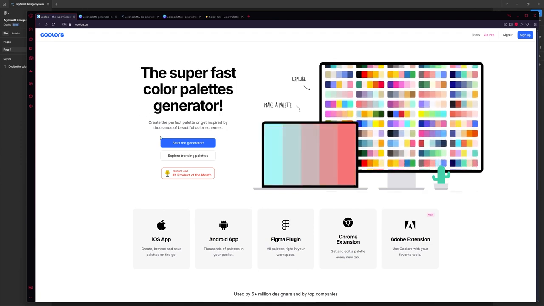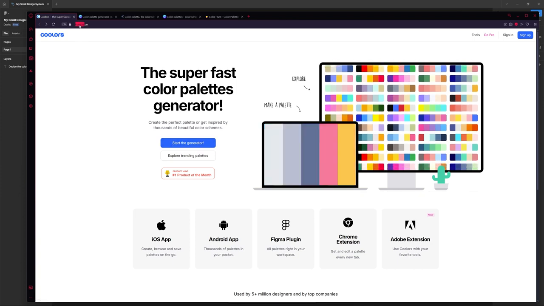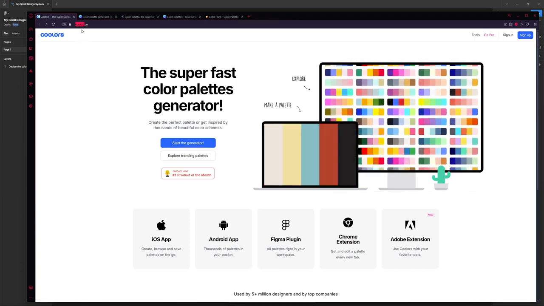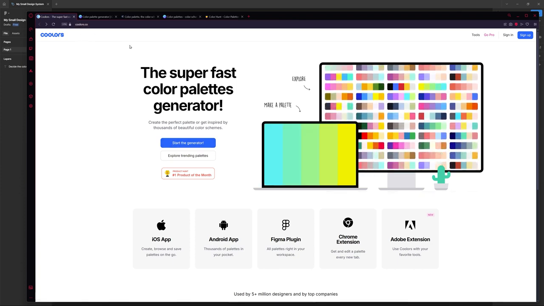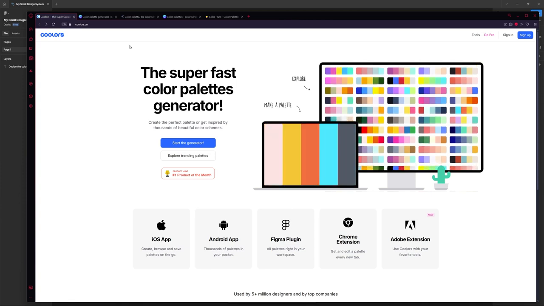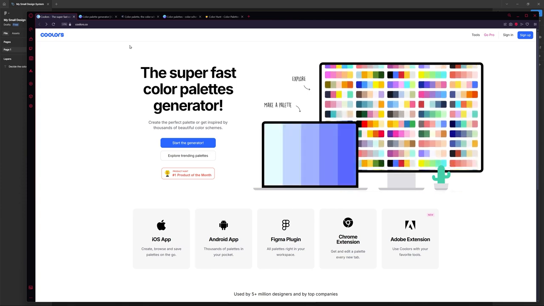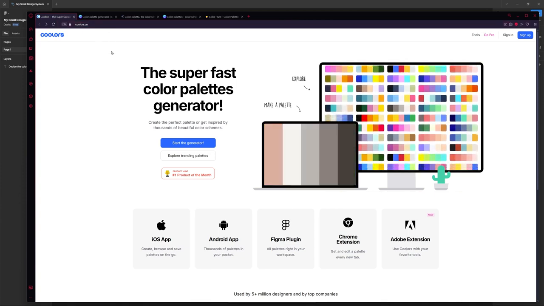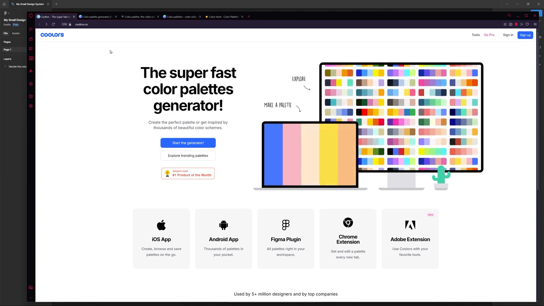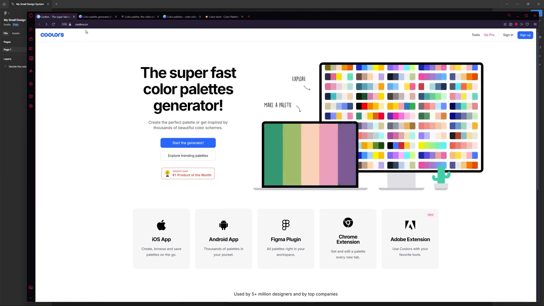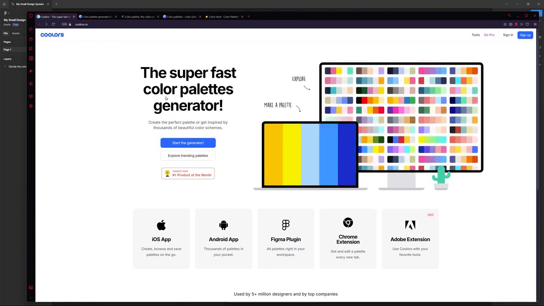So now, first of all, you have to go to COOLORS, and I am not going to provide the links to them in the description. Why? Well, I just don't like to. If you want to go there, you can. If you don't want to go there, you don't have to. So COOLORS.co, that's the first website.